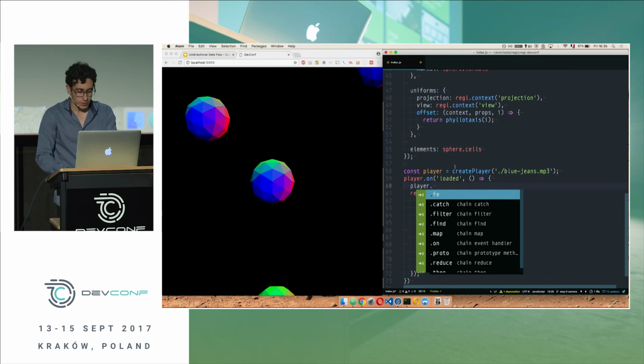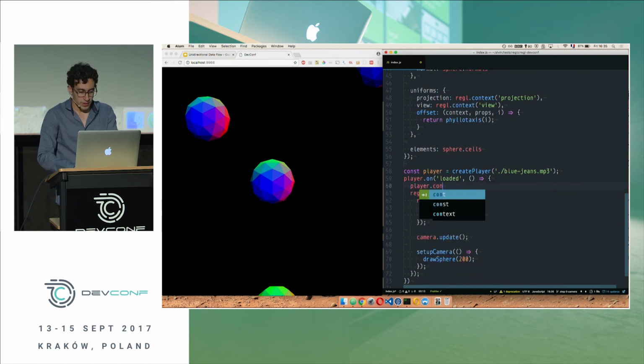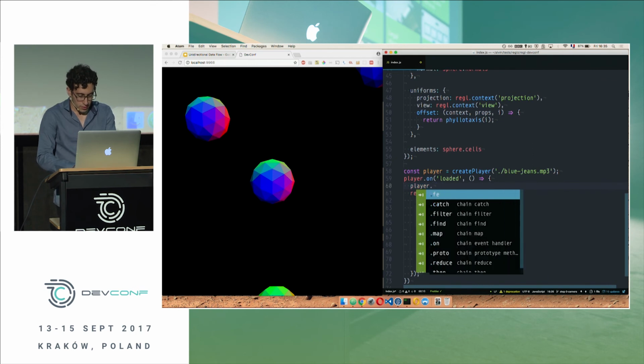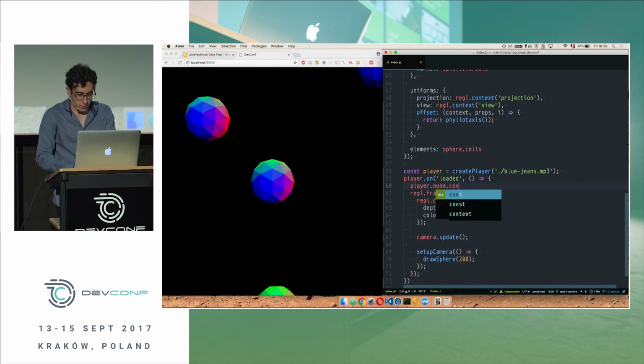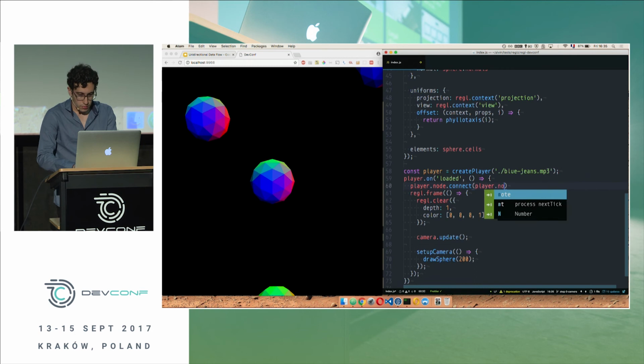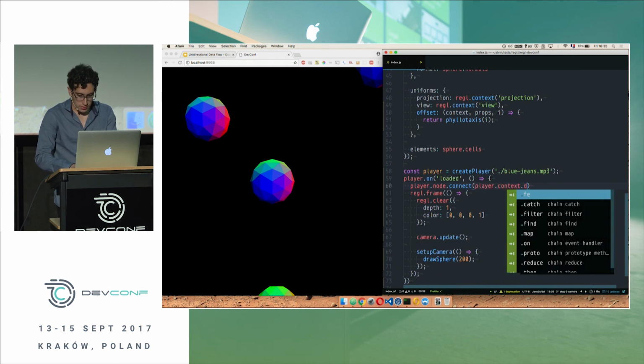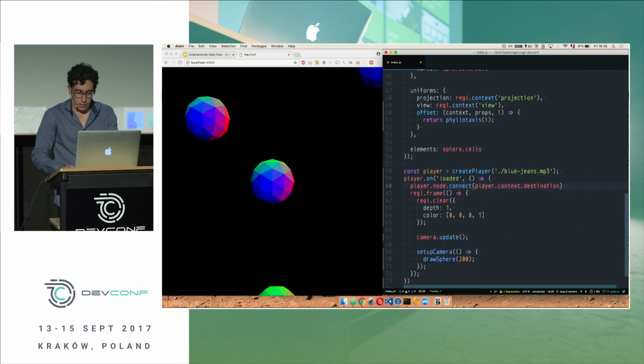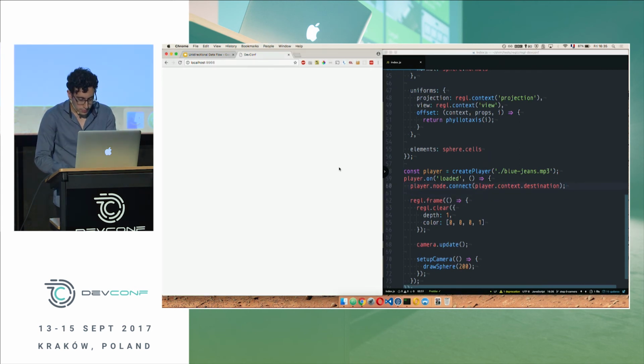So it's web audio. For this, it won't be any surprise. But I need to connect nodes, and I need to connect it to basically the speakers of my computer. So player dot context destination. Right. Okay. Oh, what did I do? Got this wrong again. Classic.